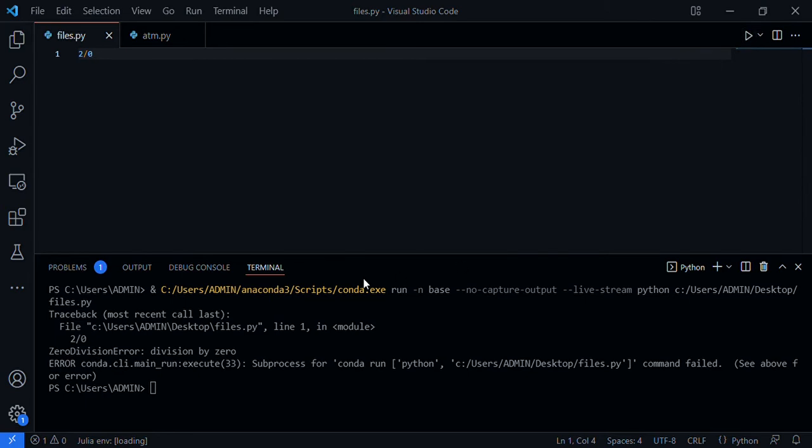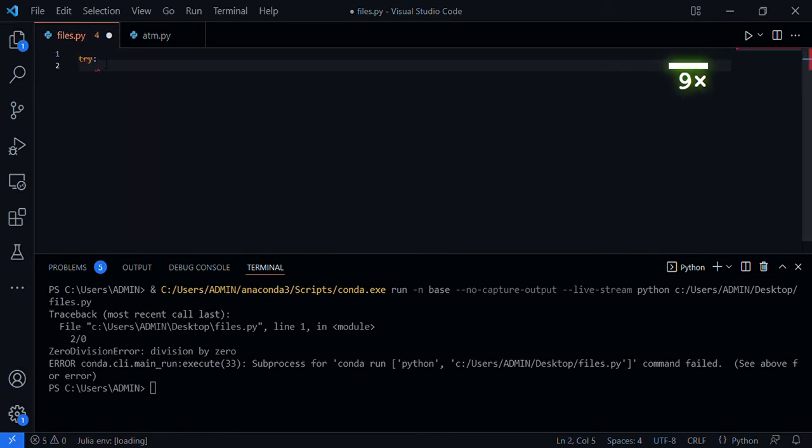If I want this to print out a self-defined error message, that's when I'll use the try except method. Let me clear this off. Let's say try. Let's put that program, 2 divided by 0. Then except.